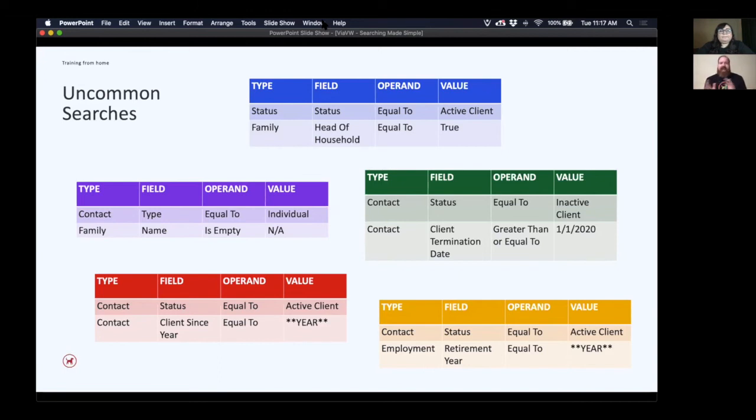So there's 5 different searches here, all in different colors that we want to talk about and give you a little more information. So I'm going to start at the top and then we'll go back and forth from there. So up at the top, this is showing status equal to client, most active 1, but head of household equal to true. What is this search actually showing?